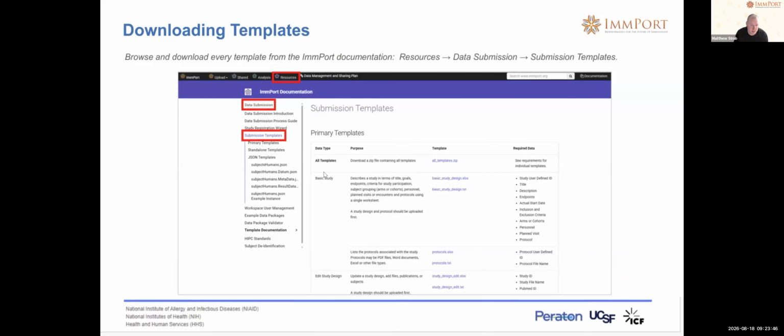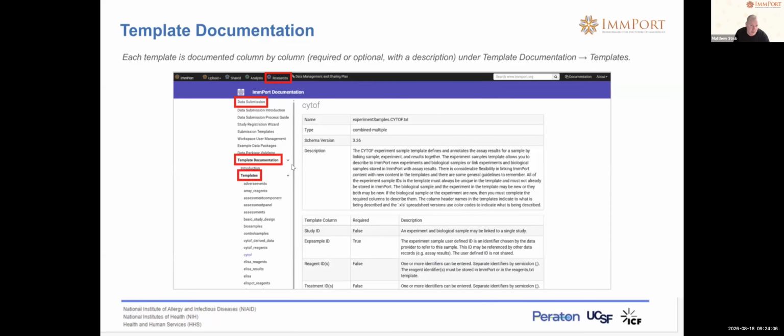So you can download these templates by going to resources, data submission, and submission templates. You can download all of them as a zip file if you want. You can download them individually if you don't want to download all of them, but you can see that the required data column on the far right will tell you which columns are required. And if you go down even further and click on template documentation and templates, each template has its own page and it will give you a description of what each column is looking for and whether or not it's required.